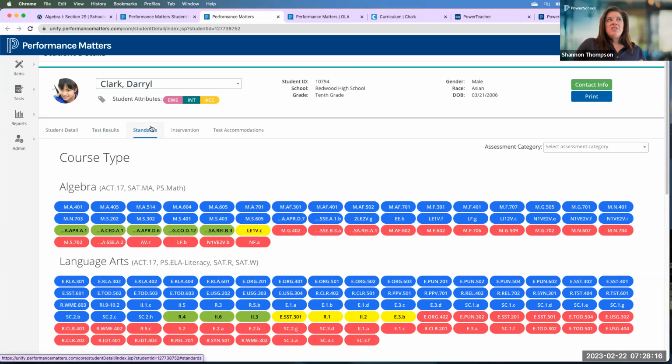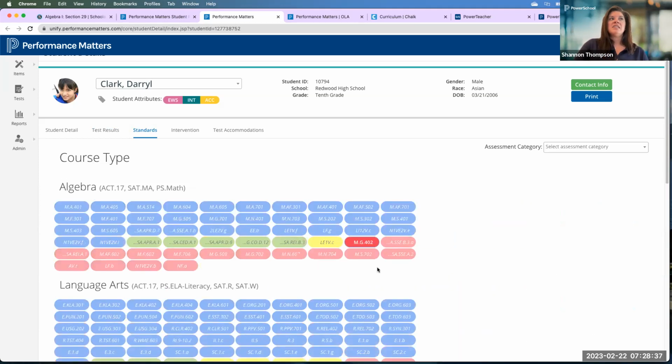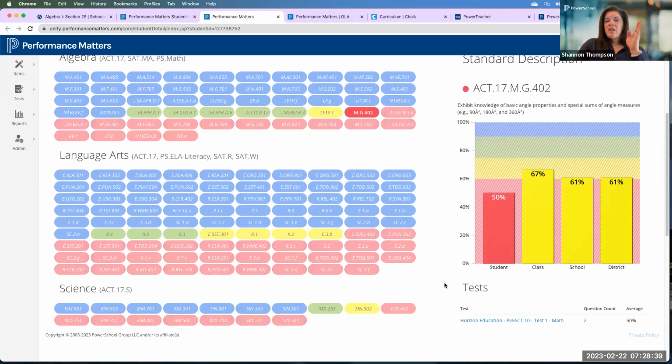We also have a standards heat map, and I think Lucas had a slide earlier that showcased this. We can see in this particular example, what it does is it breaks down the course type. So I can see for algebra, how Daryl is performing on each of the standards he's been assessed on so far this year. That blue lets me know he's performing really well. That red lets me know these are areas of weakness. And I can click on any standard and get a comparison of how that student is performing against the rest of the district.